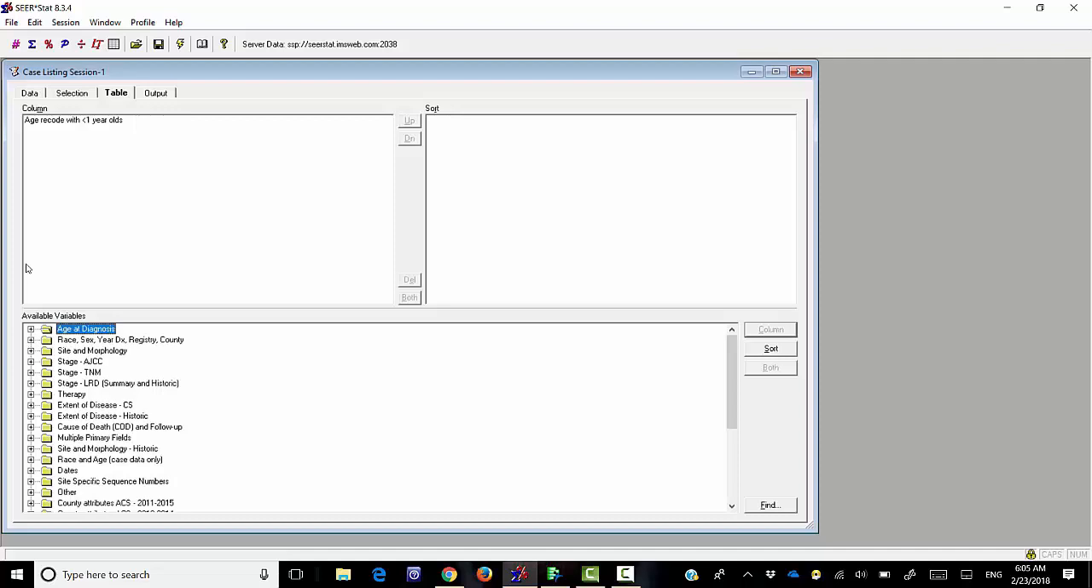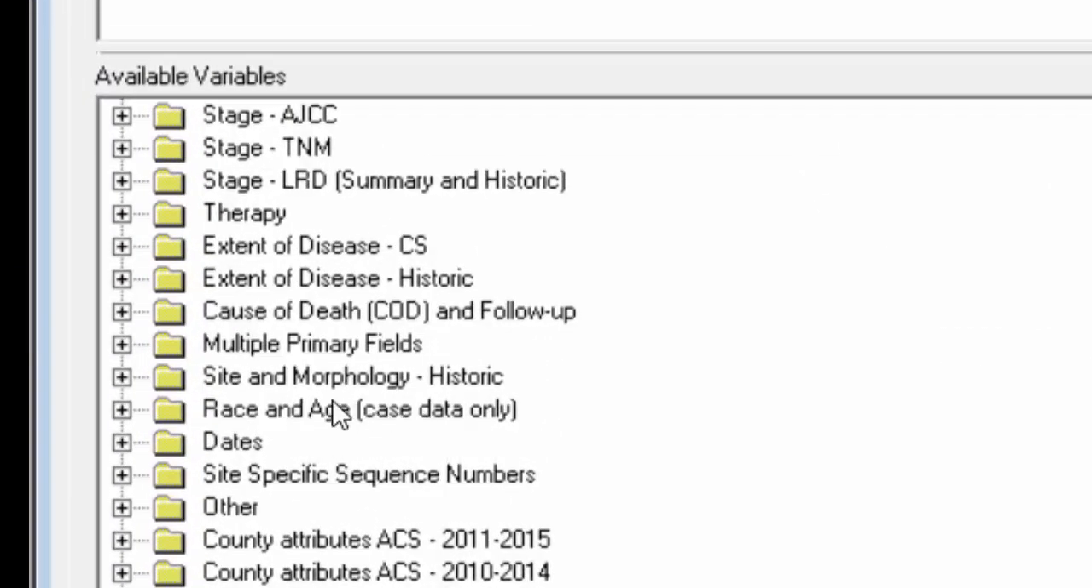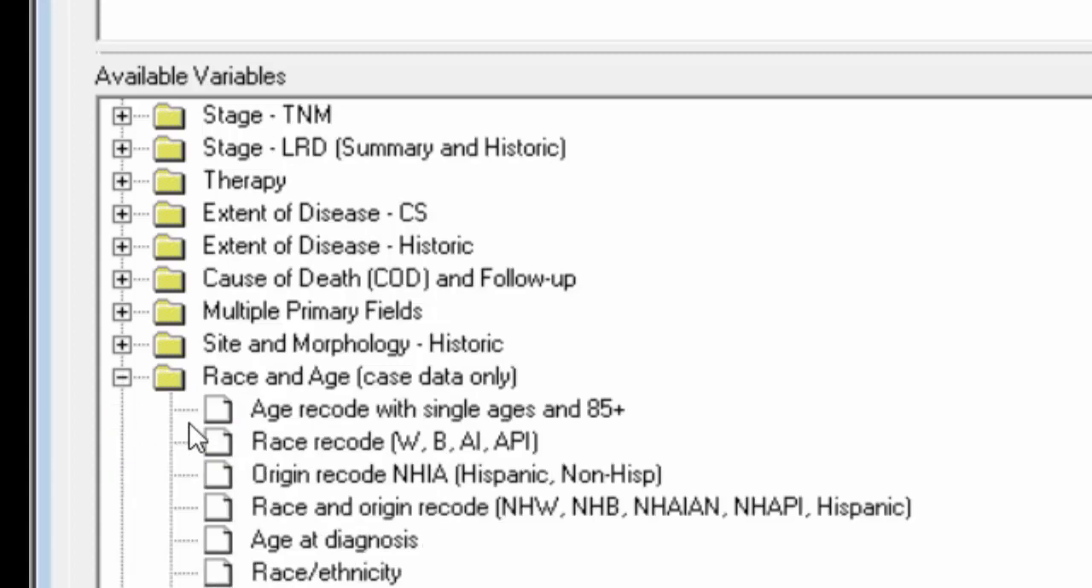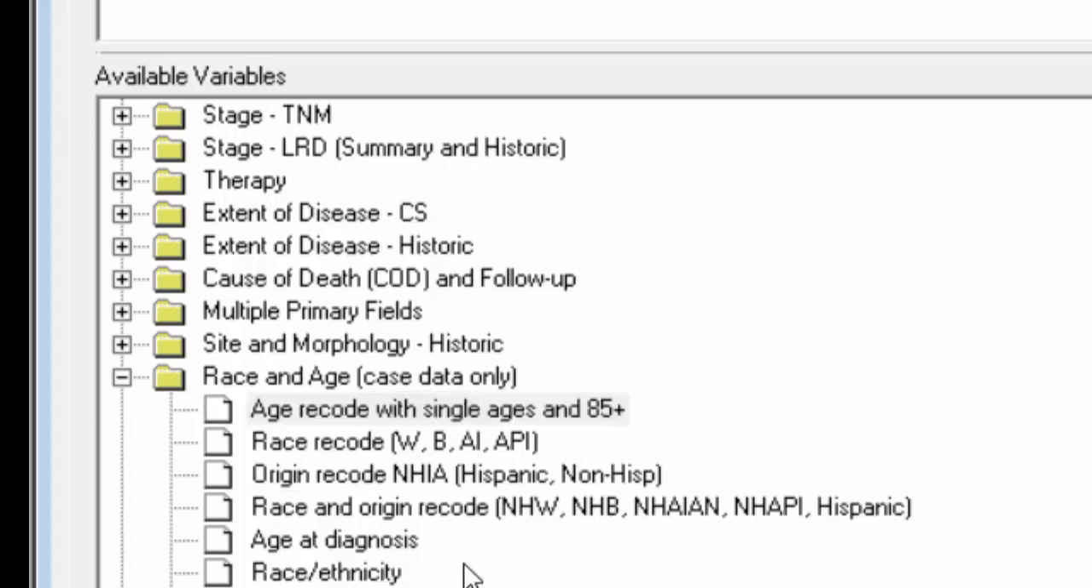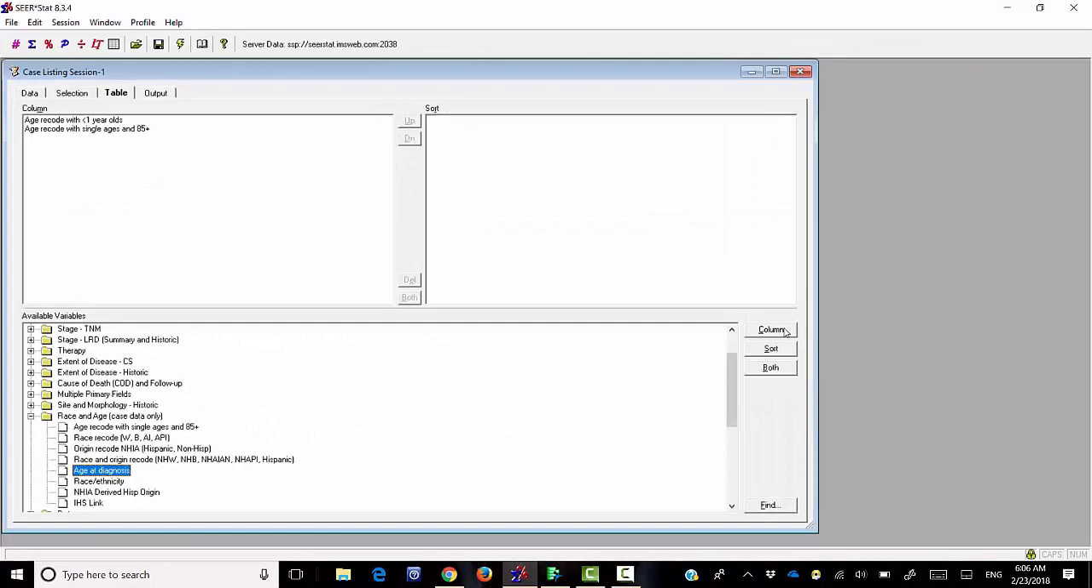The other 2 age variables are present in what is known as the race and age in case data only. So these can be obtained if you're doing case listings. We'll click on the plus section, and this is the second age variable, the age recode with single ages and over 85 years. So we're going to click that, we're going to click on the colon section, and the last age variable is the age at diagnosis. We're going to click on that colon, and now we have our table.